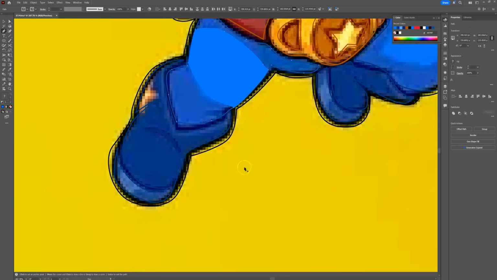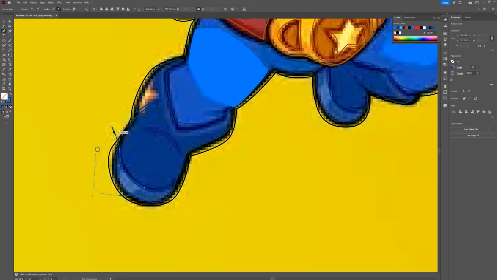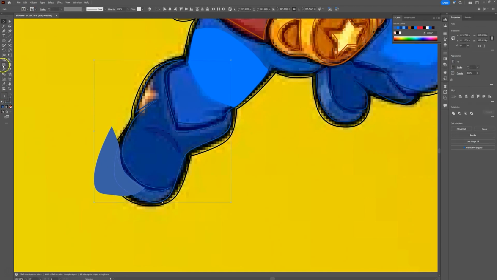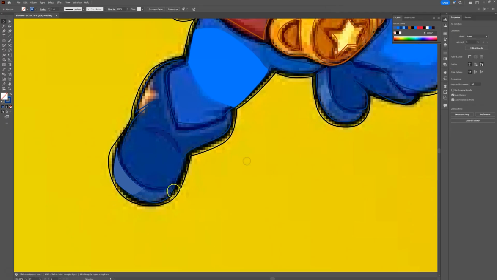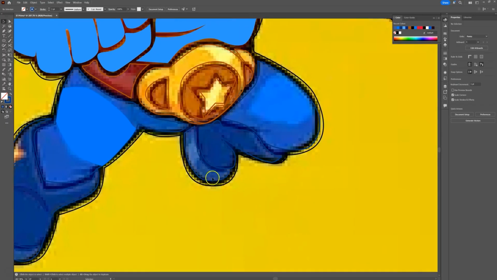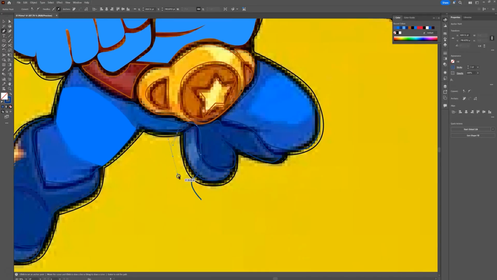The same thing, letter P, I'm going to come over here where this little highlight is in this section. Letter I for the eyedropper, I'm going to grab it here. Shape Builder Tool, get rid of that, and get rid of this, and maybe this, right? Just kind of clean it up. So now I got that. Now I'm going to grab this piece right here. Doesn't matter, doesn't have to be pretty.